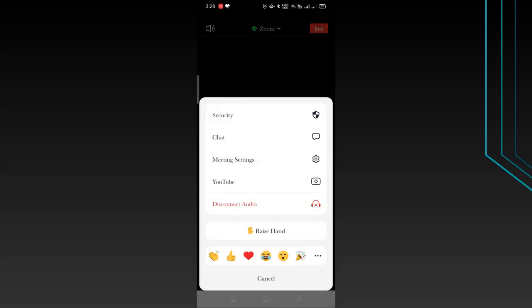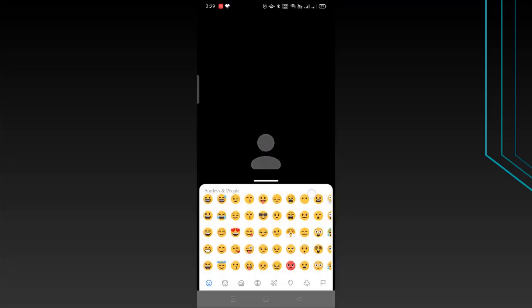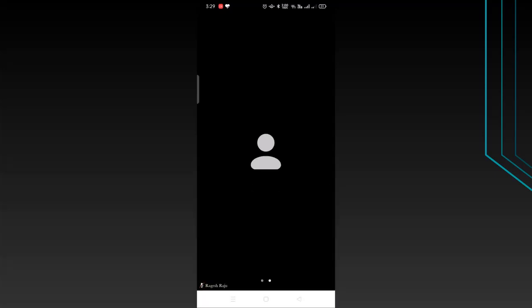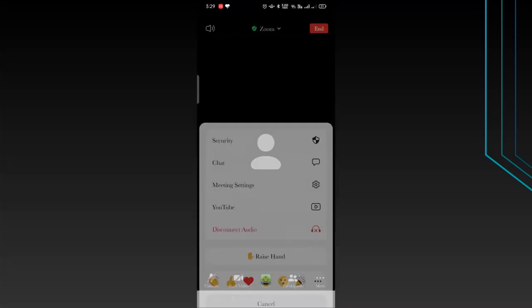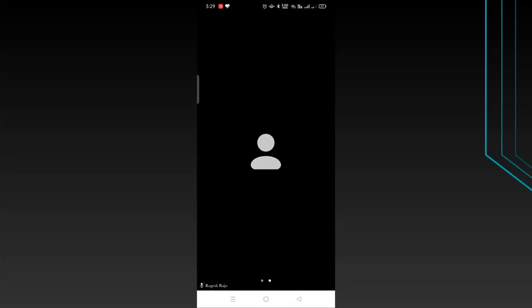Again there are options like a clap option, a thumbs up, a heart symbol. So multiple emojis and smileys are there. From this, whichever you want, you can select and put it. Okay, so coming back, this is what we have here.